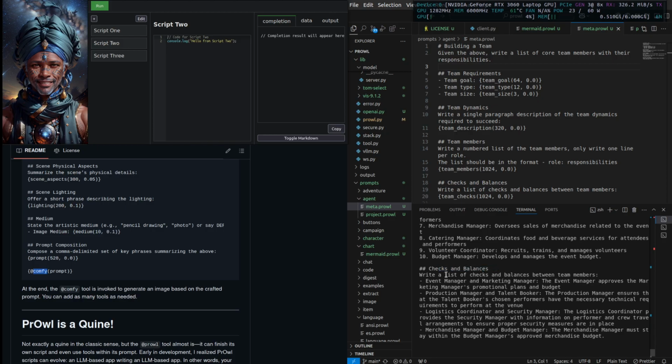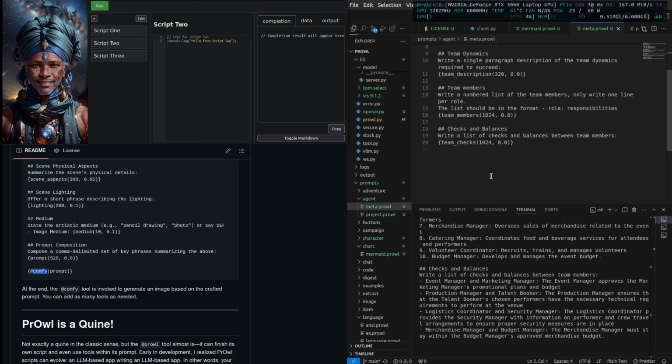The reason I asked it to write checks and balances here is because if you have a team, the team is going to be communicating with each other. They're going to have responsibilities to each other, so each one is going to have checks on the other ones and balances with the other ones. This gives me a little bit of a graph of the ones that should be in continuous contact with each other. For example, the logistics coordinator provides the security manager with information on the performer and crew travel arrangements to ensure proper security measures are in place.